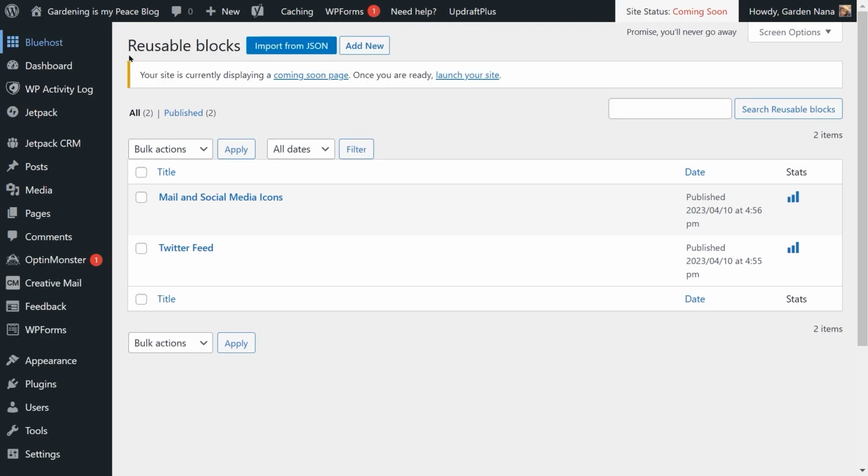It's taking me back to post here. It said go to post, but it's taking me back to my reusable blocks. So I can see that the name is changed there. I'm going to have you change the name on your Twitter feed reusable block to live Twitter feed on your own. And if you're never going to use a reusable block again, you would come here and delete it. We're going to keep both of these.